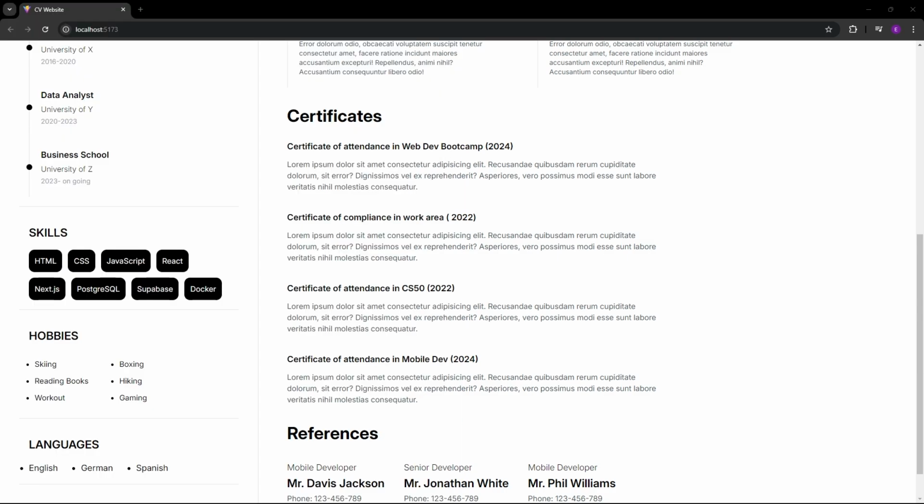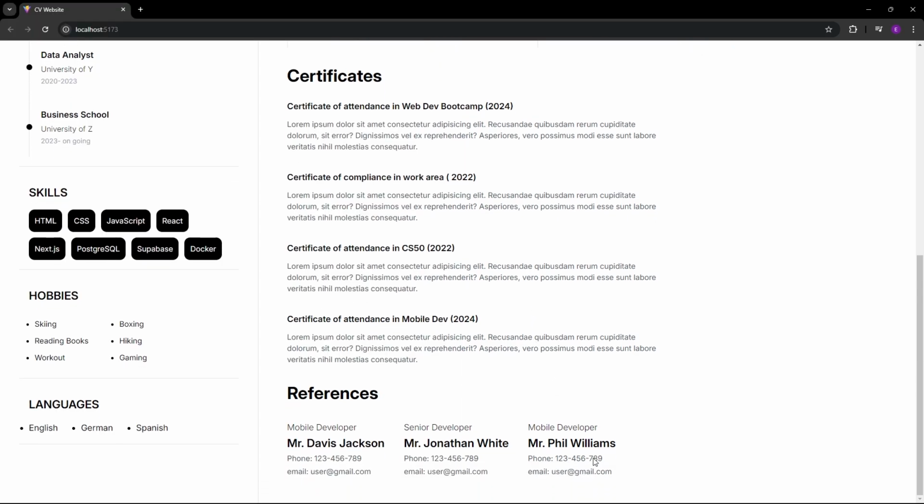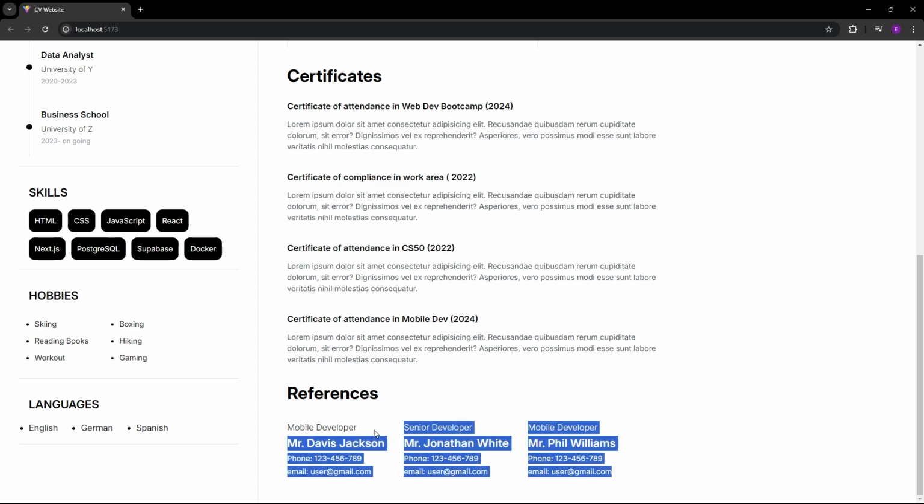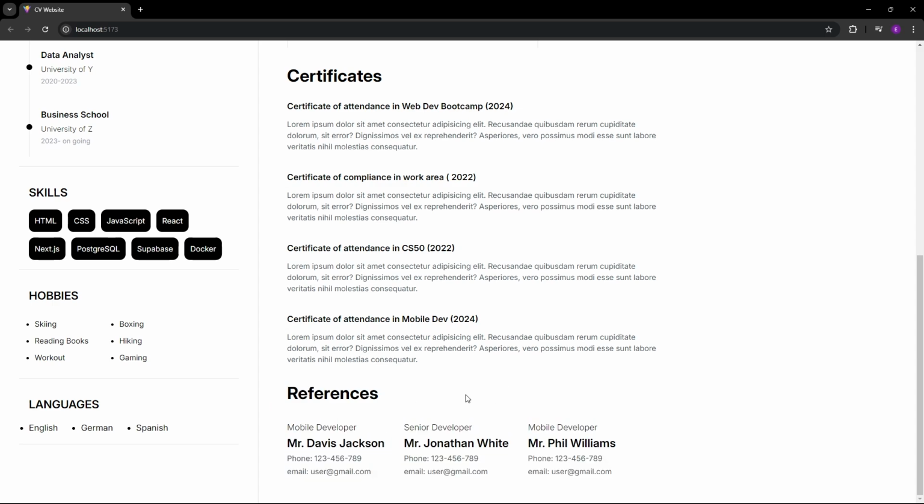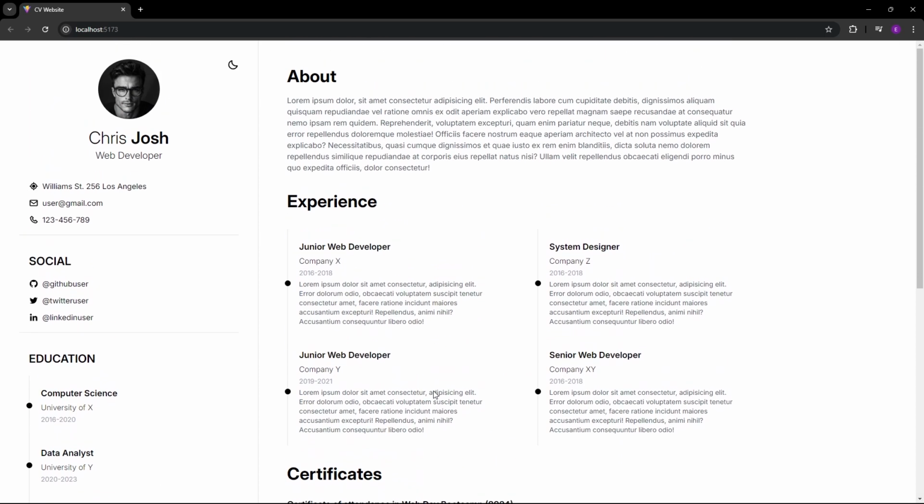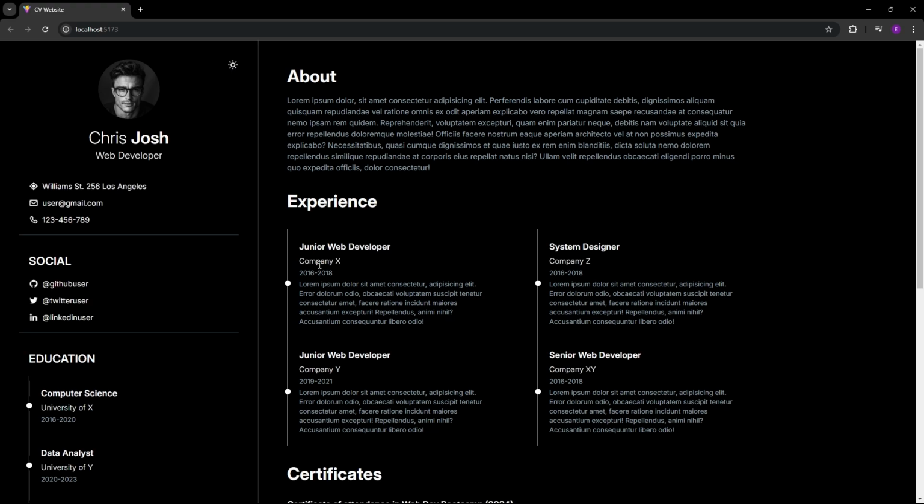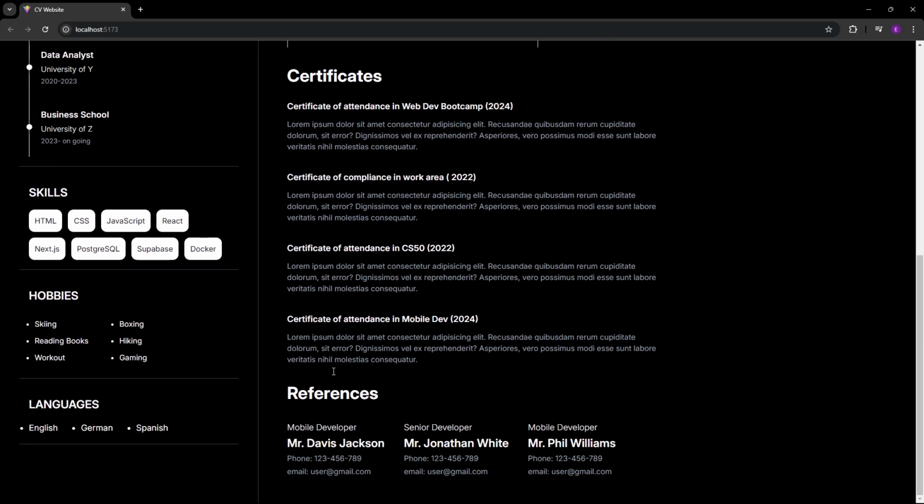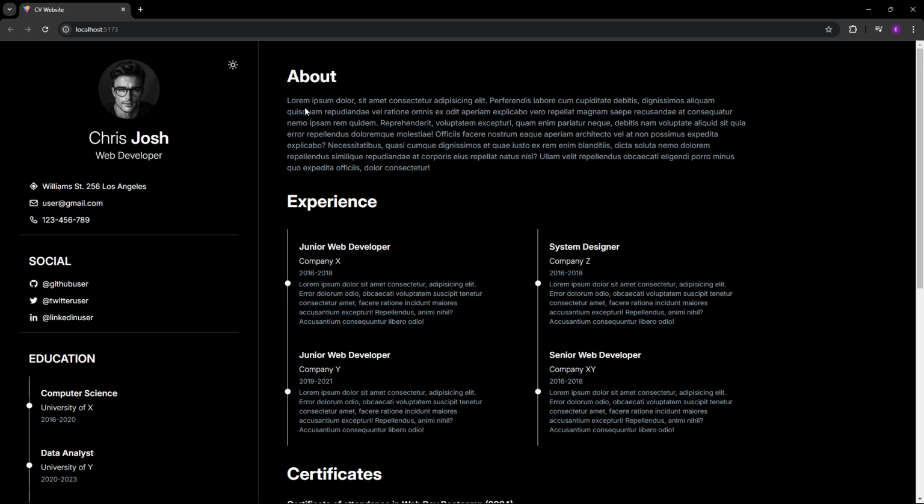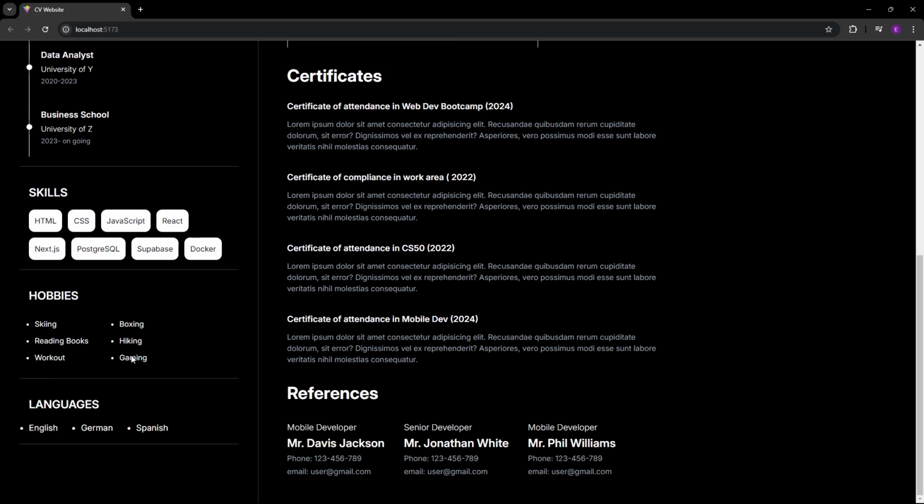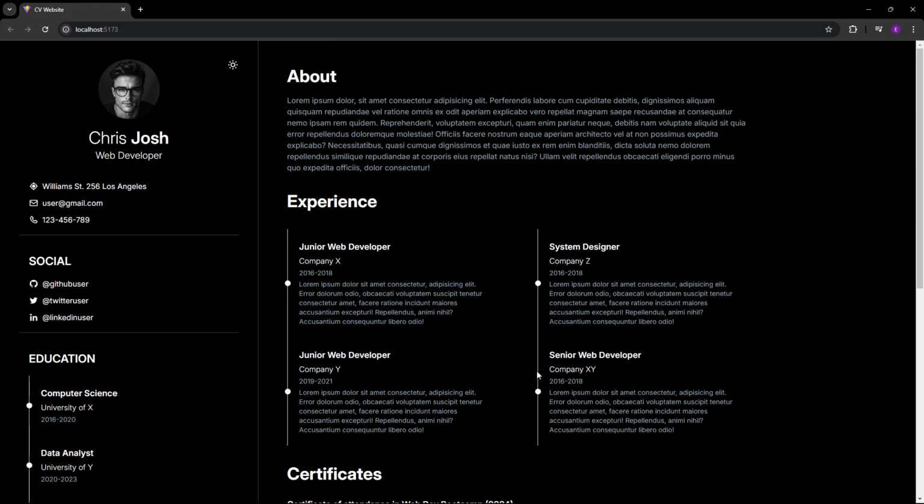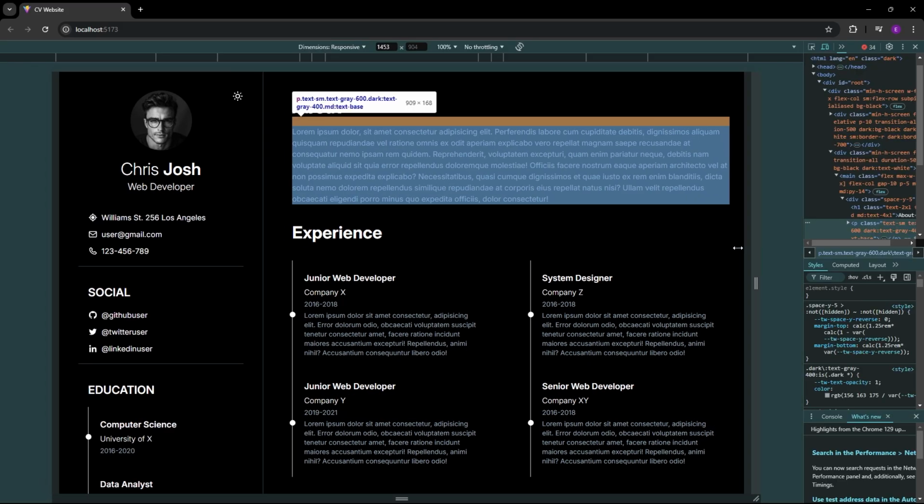Let's see how it looks. And here we have the references section as well. And with this, we have completed the website. Let's switch to dark mode and see if there is anything wrong. And from the looks of it, there is nothing wrong. All the texts are turning into the right colors. Everything is readable. Let's see about the responsiveness one more time.